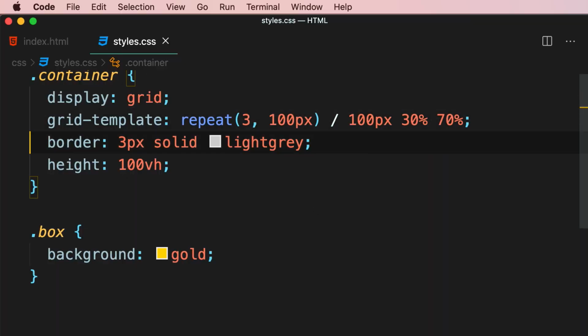So that's where another unit comes into play, that is fr, or fraction. This means a fraction of the available space. So as a best practice, prefer fractions to percentages when setting sizes of rows and columns. Now, let's get rid of this.